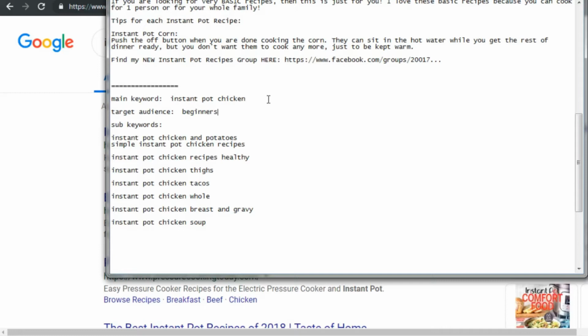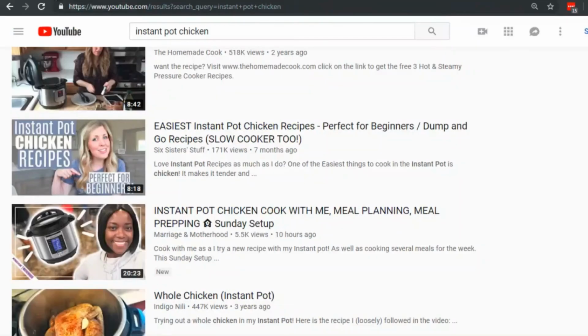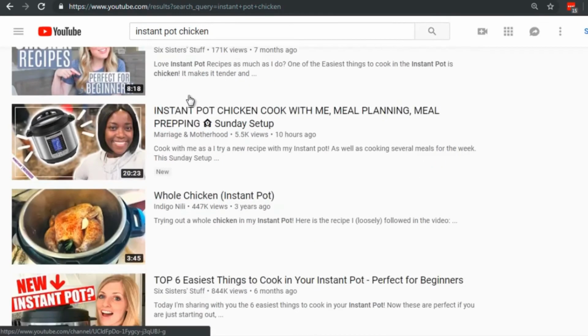And then you want to make sure that the title, main keyword, and target audience are also going to be in your description. Now what I like to do is go look at magazines in that niche. It doesn't necessarily have to be exactly, in this case, Instant Pot, but it needs to be somewhat of that genre.